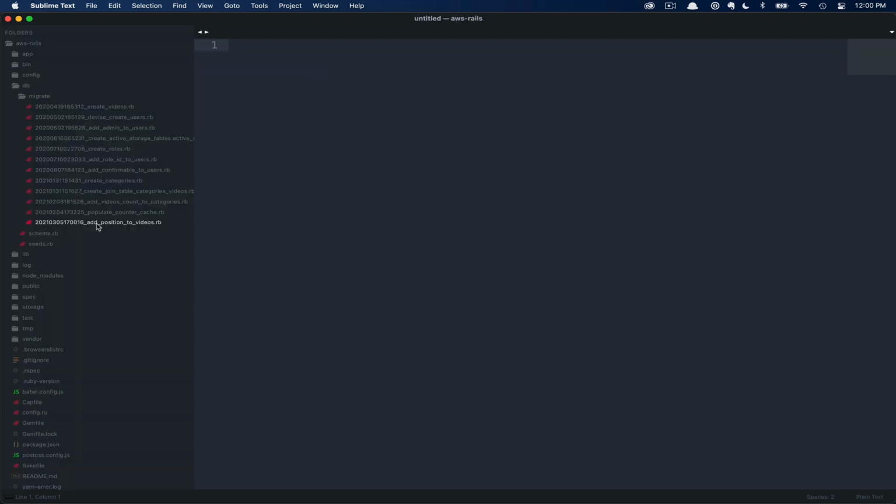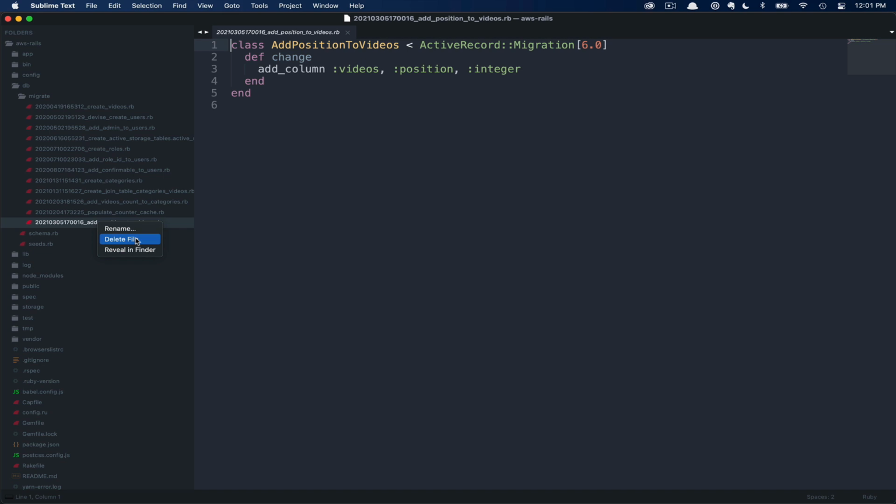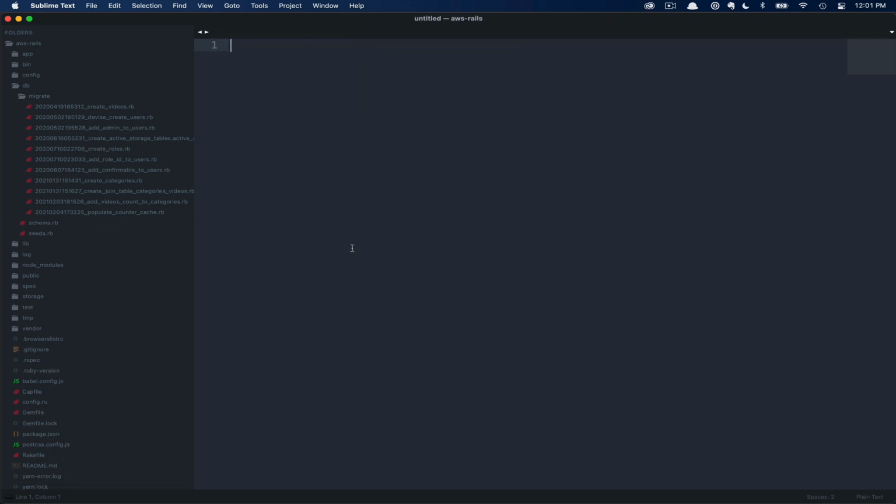You can name the column whatever you'd like. I just tend to name this position, and it's something I've done for years now. In fact, I do it so often that I've already created videos with position, having the assumption that at some point I'd want to sort them. So for now, I'm going to delete this migration as it's already part of my data model.